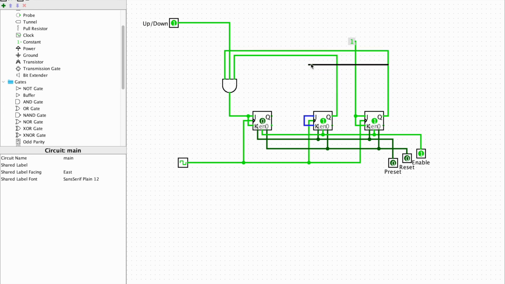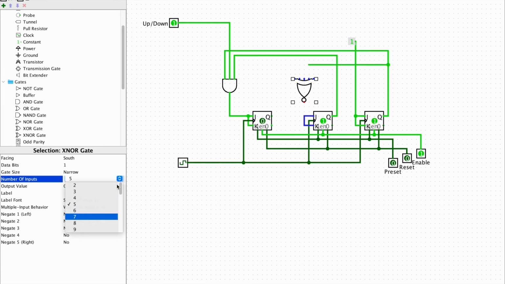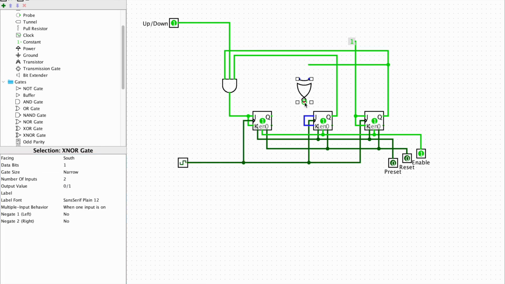Let me bring this one here. Oh damn, it's too big. Let's make it a little small. Turn it southwards. Decrease the number of inputs. We only require 2 in this case. Connect it, connect, and connect.